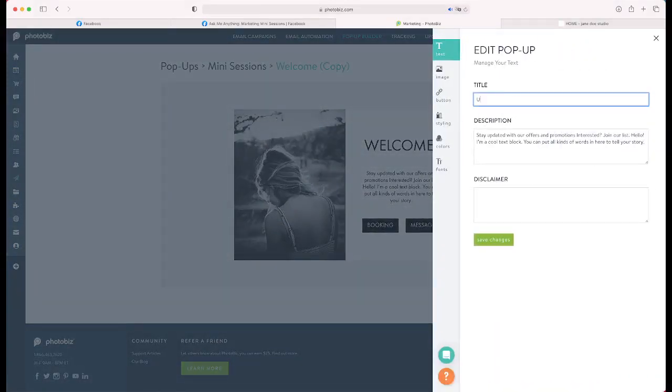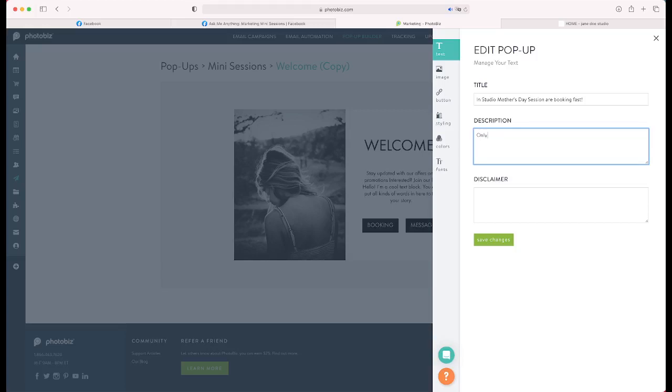Maybe it's upcoming mini session. So which one do we want to focus on? In-studio Mother's Day. Maybe we're letting them know these sessions are booking fast. I'm going to shorten it just a bit. Booking fast. And then you can insert details like only a few slots left. Book today while it still lasts.